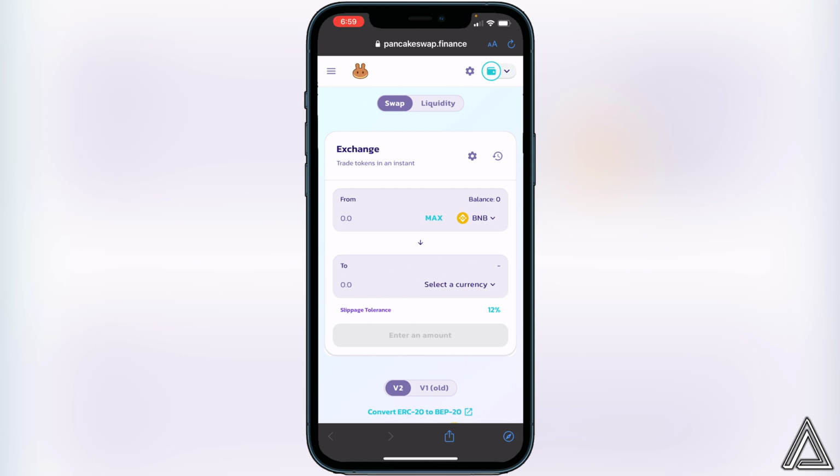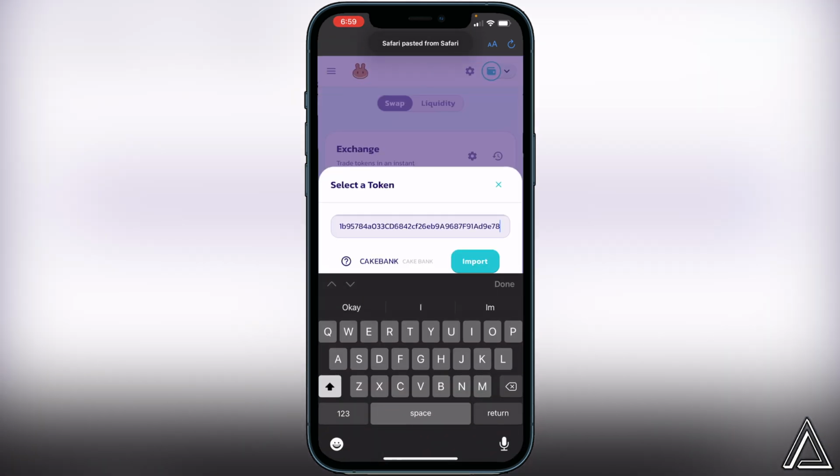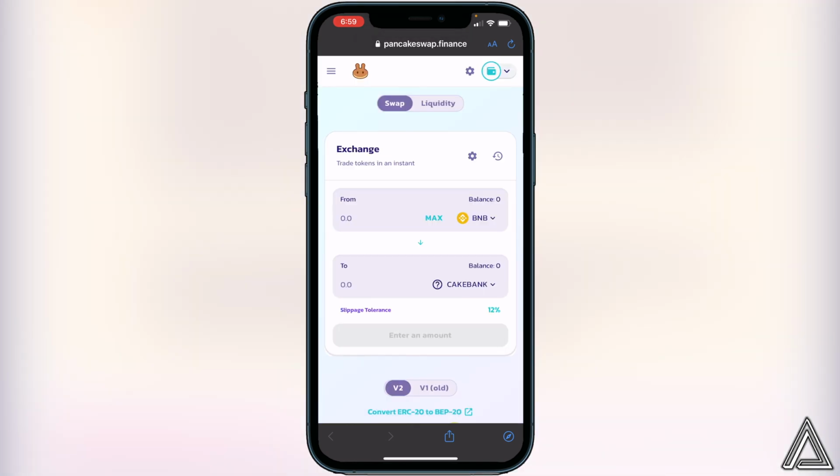Now, once we're ready to go here, all we have to do is click select a currency and paste that same address we got from CoinMarketCap in here as well. Then we should see the CakeBank token. So we can just click on import, I understand, and then import.